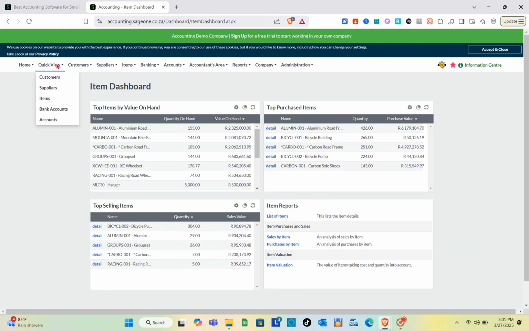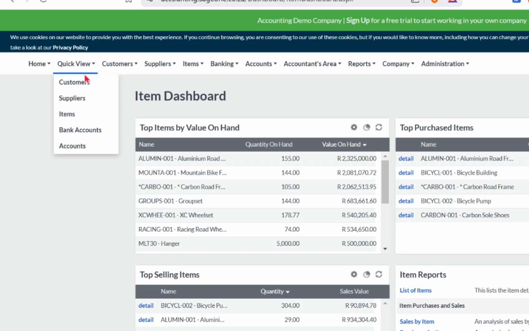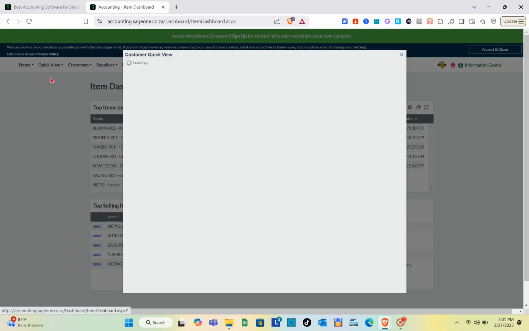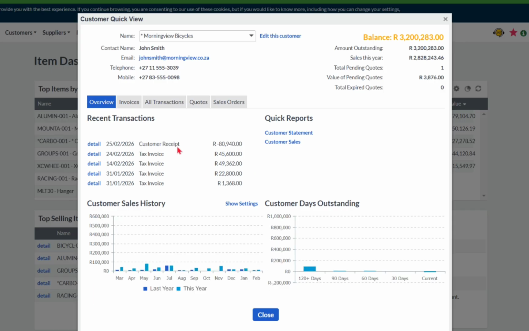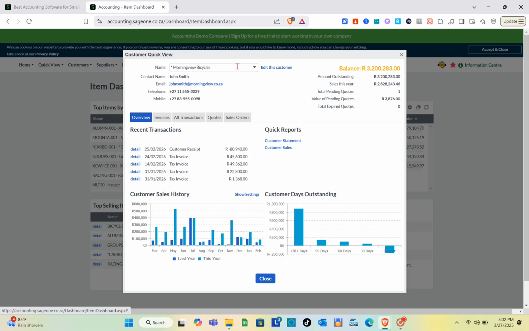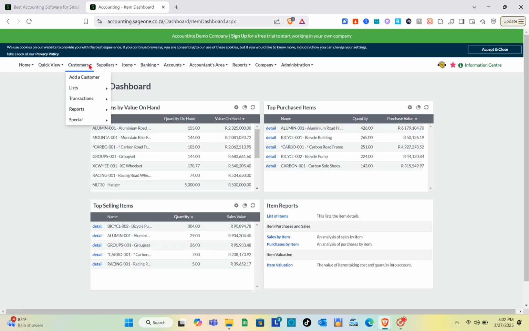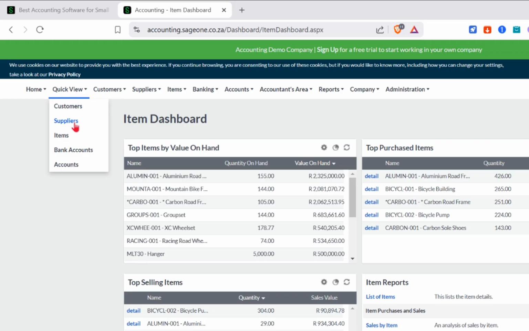You'll be able to see here some of the information of your account. Now in the quick view section, you'll be able to see the customers, suppliers, items, and bank account. For example, if you want to look at the quick view of your customers, you just have to click on it and you'll be able to see here the details of your customers. Just select a customer, click on this arrow and then select your customer, and you'll be able to see here the details.